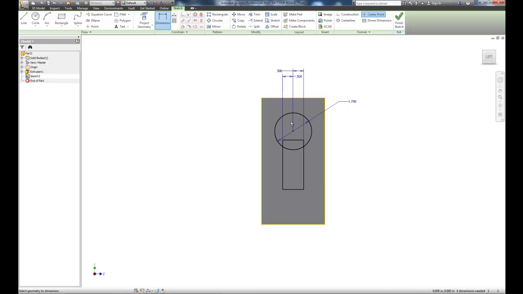The distance from the circle to the bottom of the rectangle is going to need to be 3.75 inches. Uh-oh, what happened? Well, the circle itself wasn't fixed enough against the edge, so it moved the circle instead of the rectangle. So what do we do? Well, the easiest thing is just to undo.